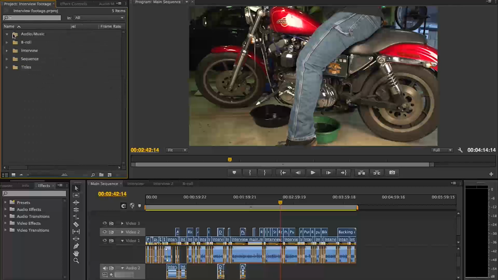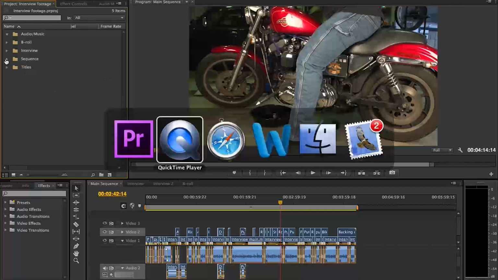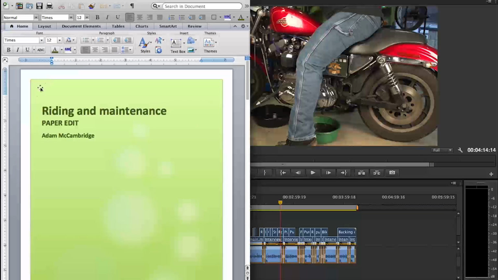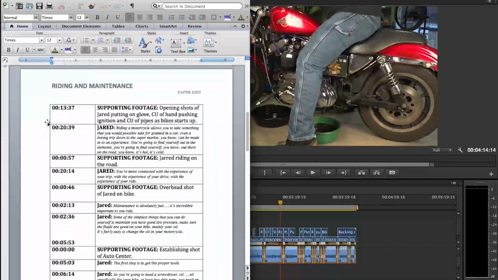I made a bin for all my B-roll, I made a bin for my interviews, and then I made a bin for the sequences, because I work with individual sequences. So I have my interview sequences, my B-roll, and then my main sequence where I did all of my editing. And the way that I would pull this off is I would go through and use my paper edit from our previous class.